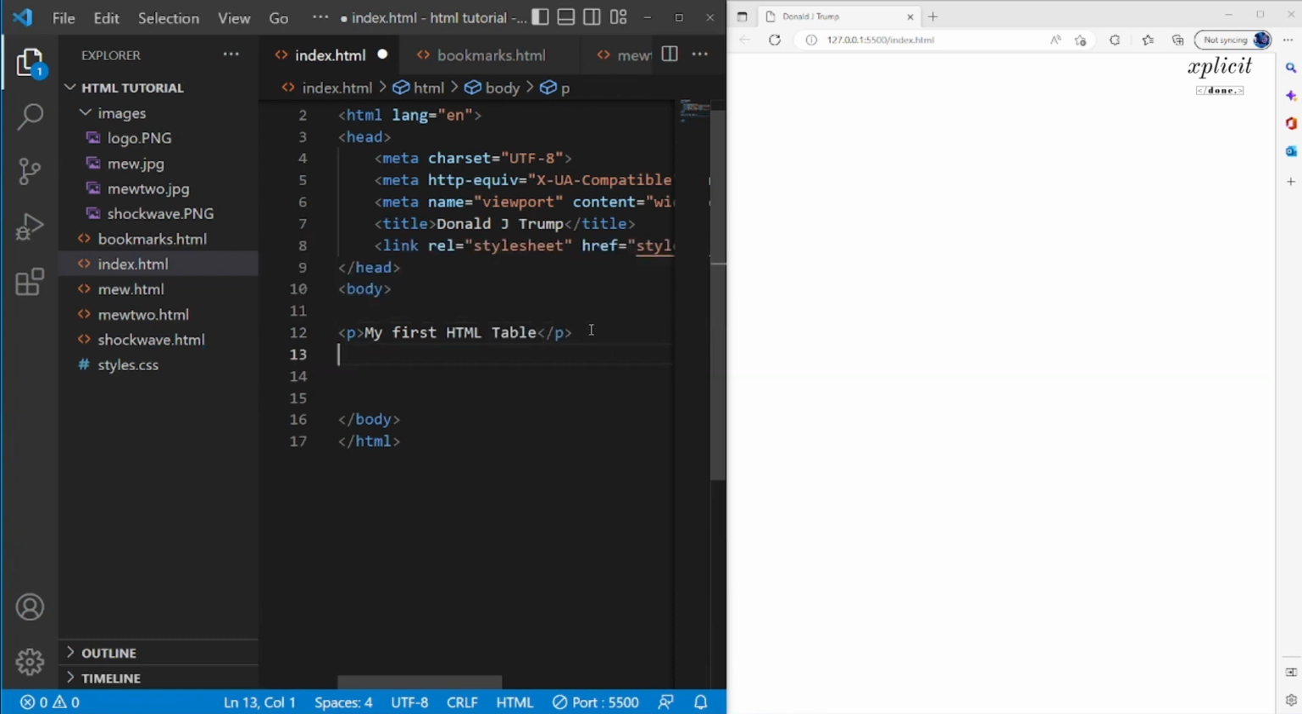The first thing, the tag that you would use for a table, is the table tag. So this would be your table. If you go ahead and save, you won't see anything. What the table needs is the tr tag and then the th, which would mean the table head.